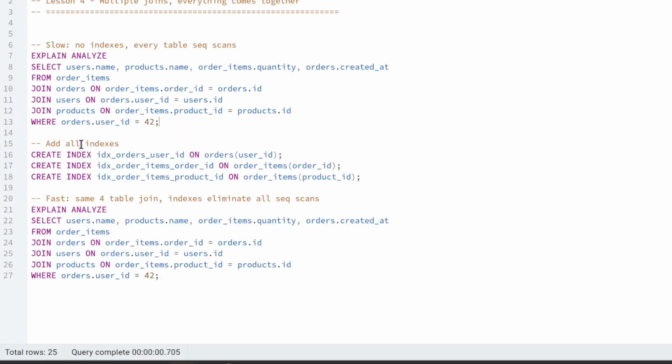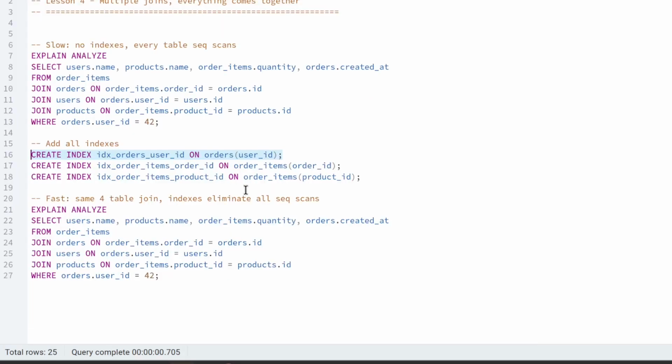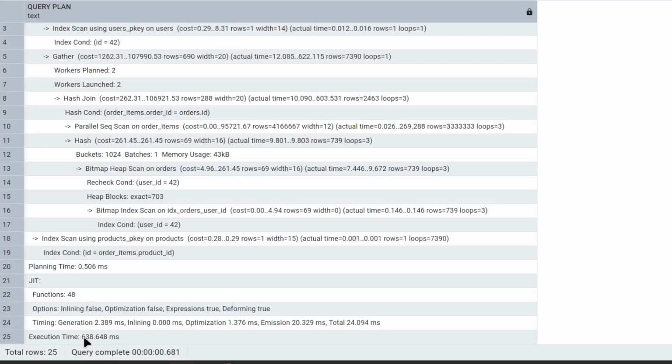So if we go back and add these indexes one by one, in this case, we will add an index on the user ID foreign key on the orders table. Let me double check first. So yeah, this is 657 milliseconds. So we'll add the single index first, and then run this query. The execution time didn't improve much.